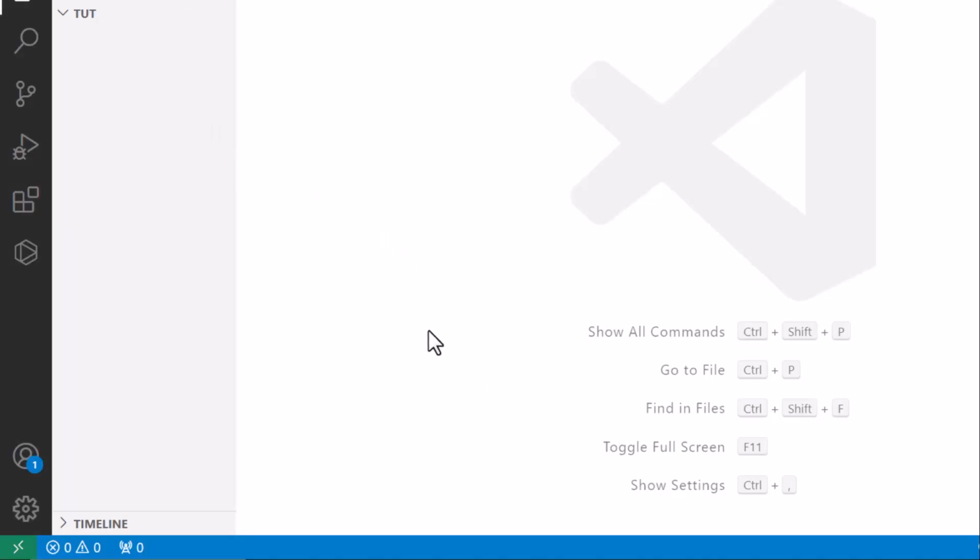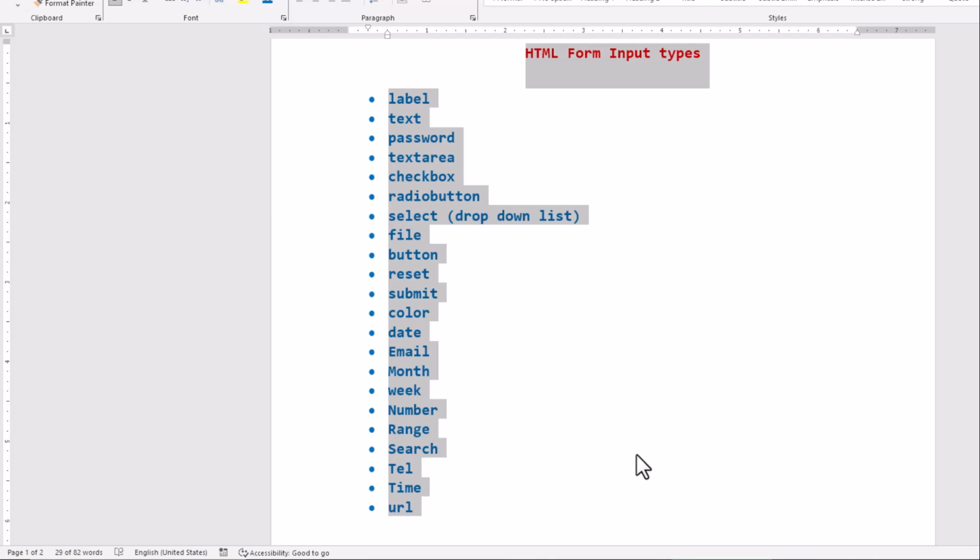Okay, in this tutorial I'm going to show you how to add form controls in an HTML page. These are all HTML form controls.